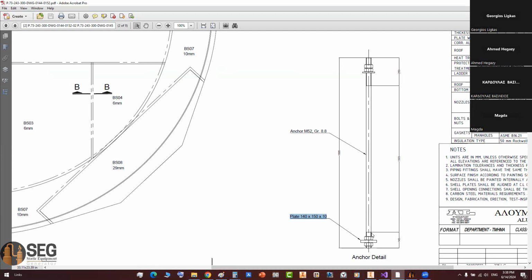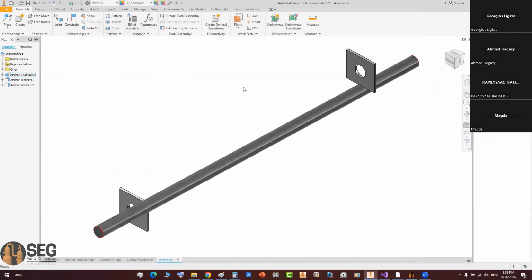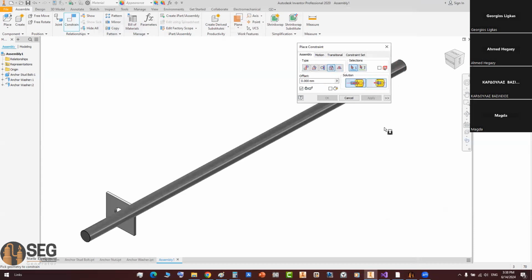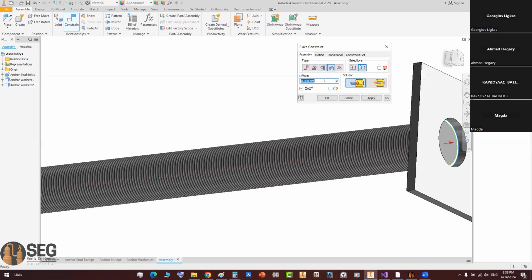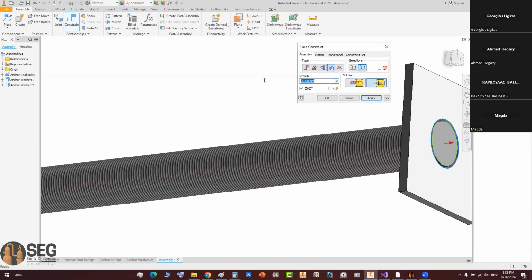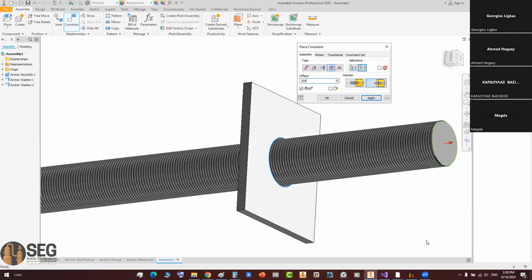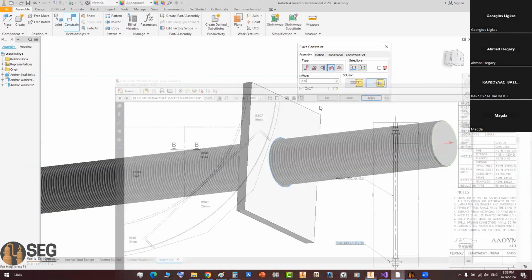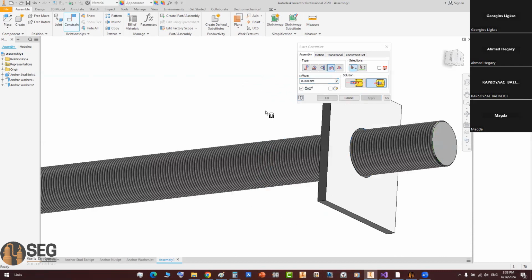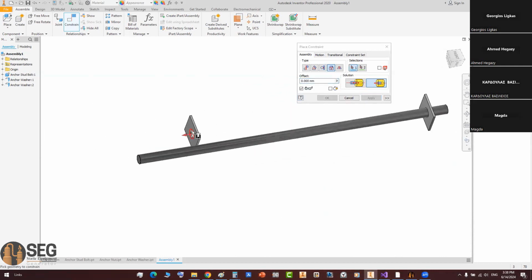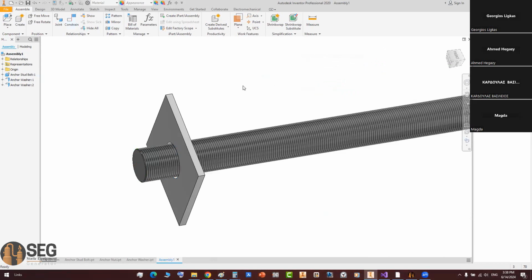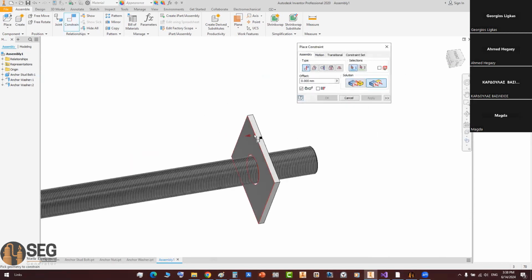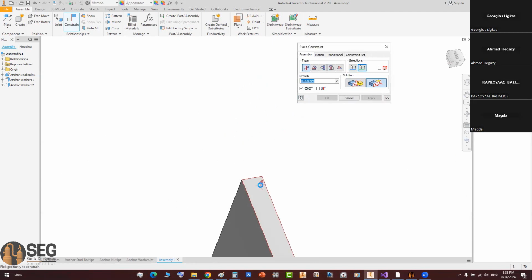No locations are given for the washer, but we can assume the values. So we can assume the value from here to there to be, let's say, 100 millimeters. And for the second one, let's say 50, like that. And make those faces in the same direction.